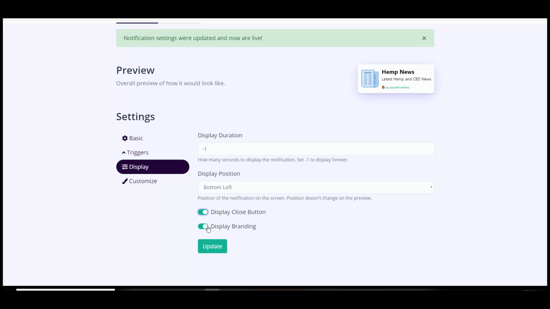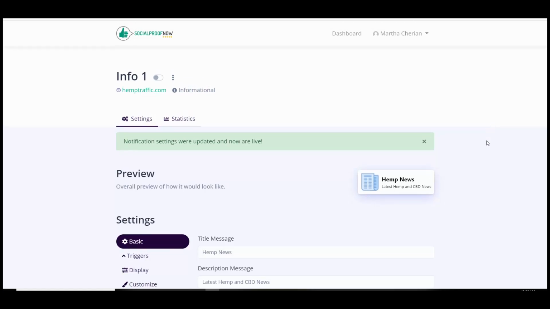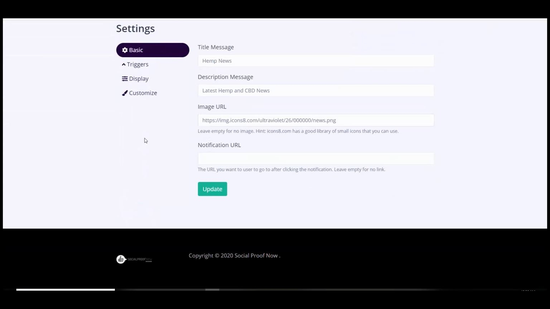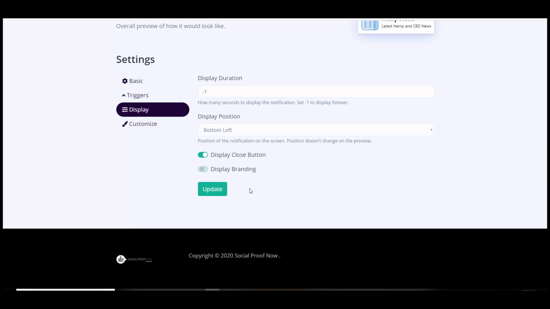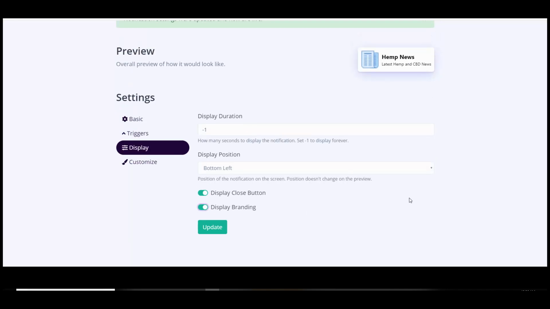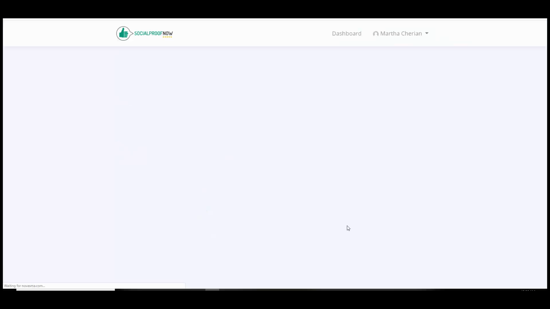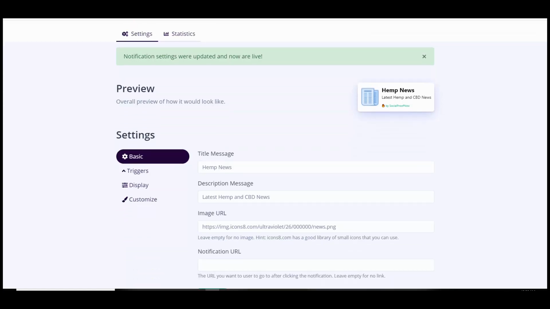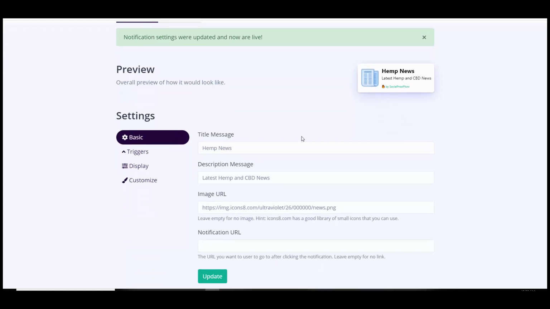Display branding. If you're an enterprise member, you can actually shut this off, and it won't have the branding on there. But that's only for enterprise members. If you go back to display, now if you have your own branding, that's fine. You can put that on there and it'll show automatically because you have the domain in there. So if you leave that on and click update, there it is. Obviously I'm doing this for us, so it says our domain there.